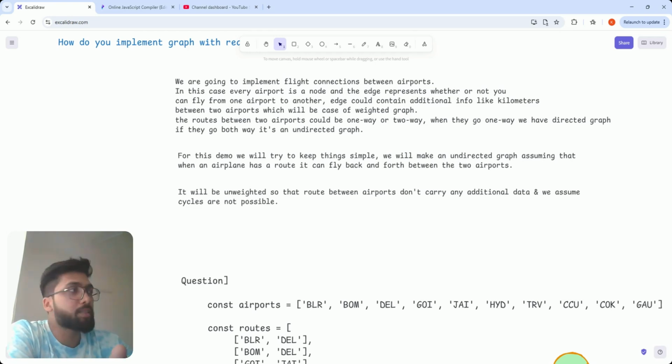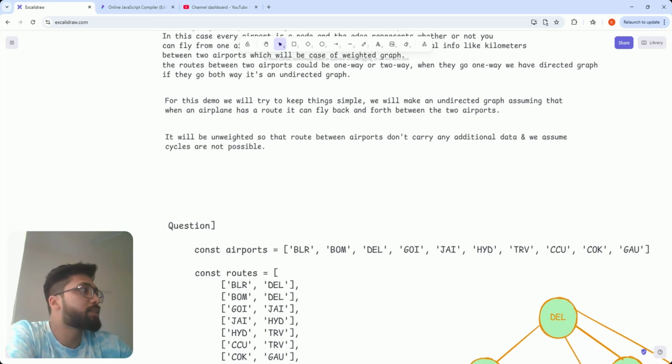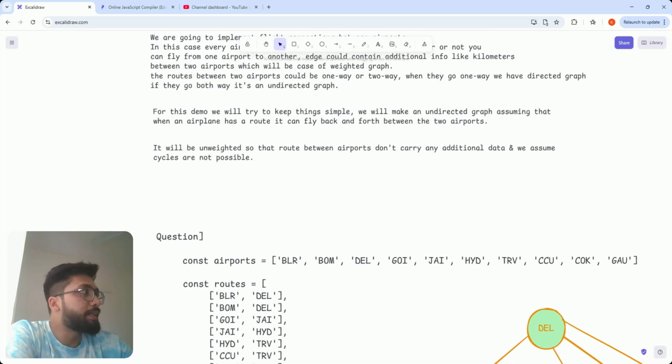For this demo, we will try to keep things simple. We'll make an undirected graph, assuming that when an airplane has a route, it can fly back and forth between the two airports. It will be unweighted so that routes between airports don't carry any additional data, and we assume cycles are not possible. We are going to just make things simple, and we are considering that it is an undirected graph, no cycles are present, and it is an unweighted graph, right?